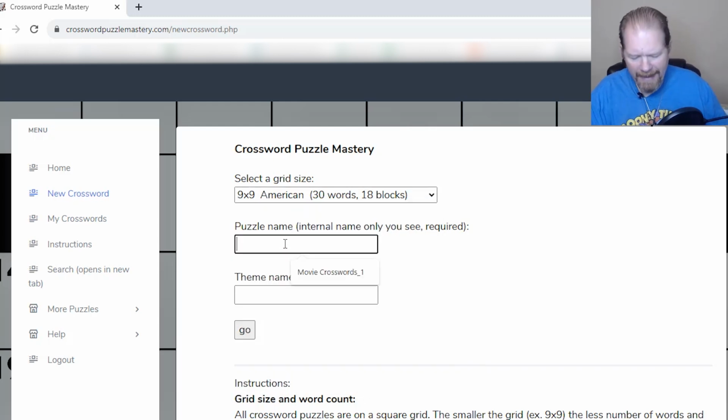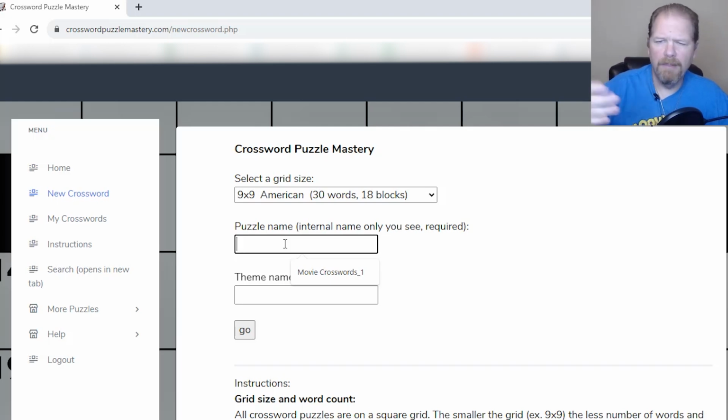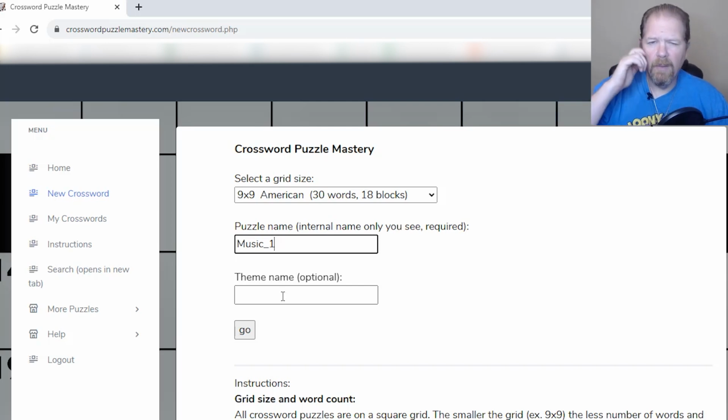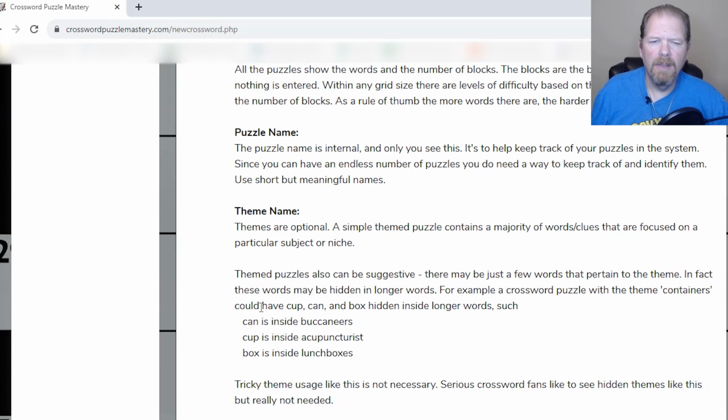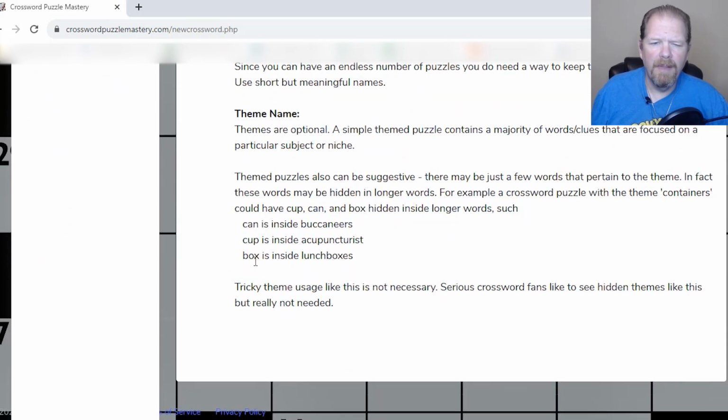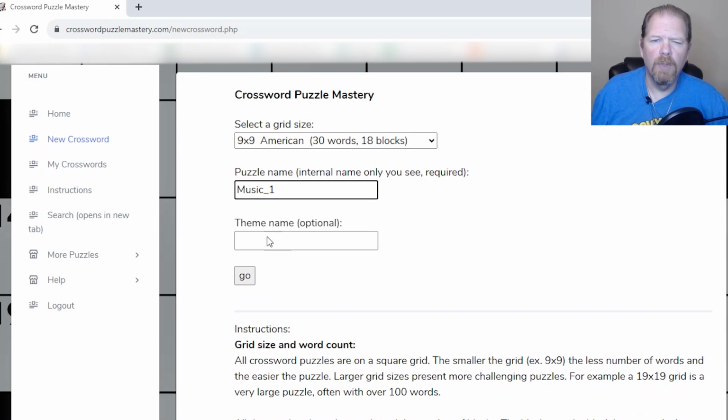We'll give it a name. This is just for your purpose. It's not going to show up on the puzzle. So this is just for you to be able to keep track of which ones you've got done. So we'll just call this music. If you want to give it a theme, a lot of people that are really big into crosswords, they like little hidden themes and things like that. This is going to be themed, but this is just for organizational purposes. And so I'm not going to put anything in here, but you can feel free to do so if you want. There's also instructions down here on puzzle naming, theme naming, grid size and word count, all that good stuff.